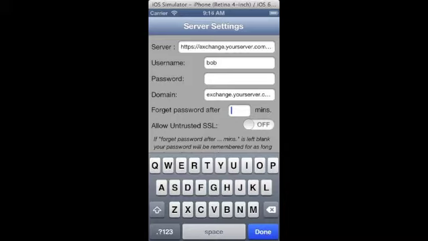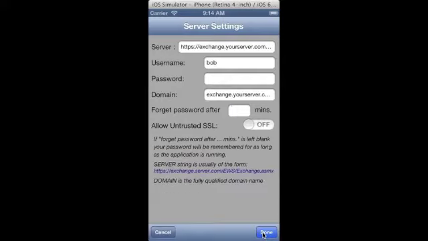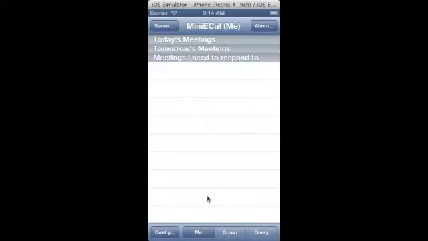When you are done with these settings, you tap the Done button, and they're now saved, and you can begin connecting. Assuming you've put in valid connection information, you can begin using MiniECal.